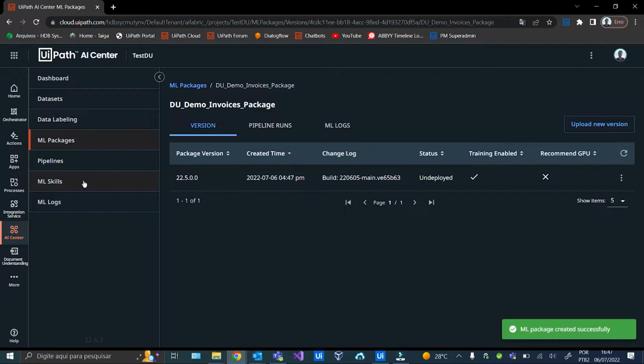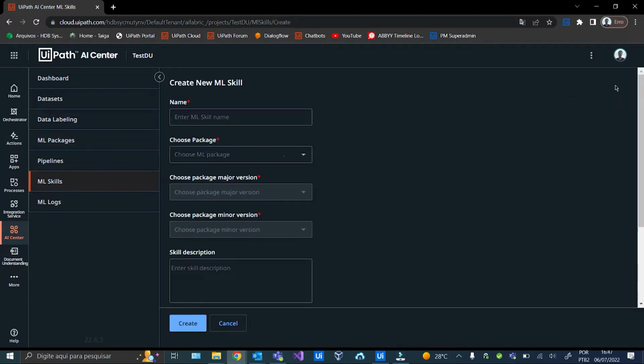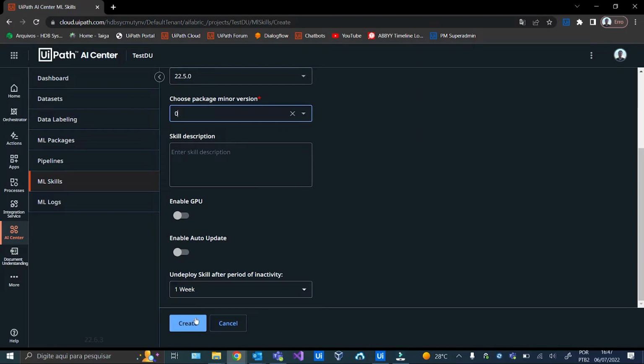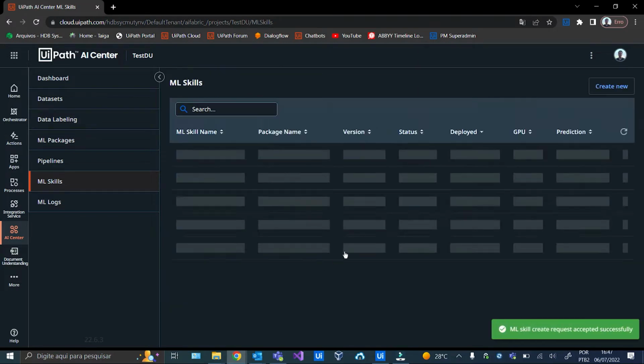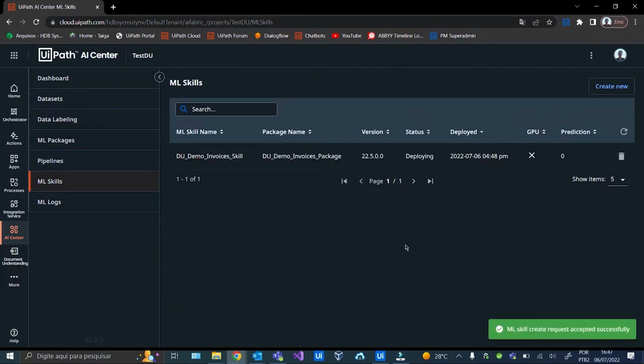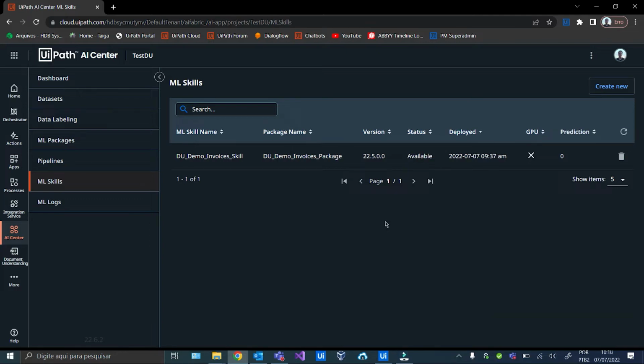Okay, now we create the new skill. I name it DU demo invoices skill. I choose the package that I have created and the major and minor version. Now I have to wait for the deployment. Okay, so now that our skill is available, we can use it in our studio workflow.